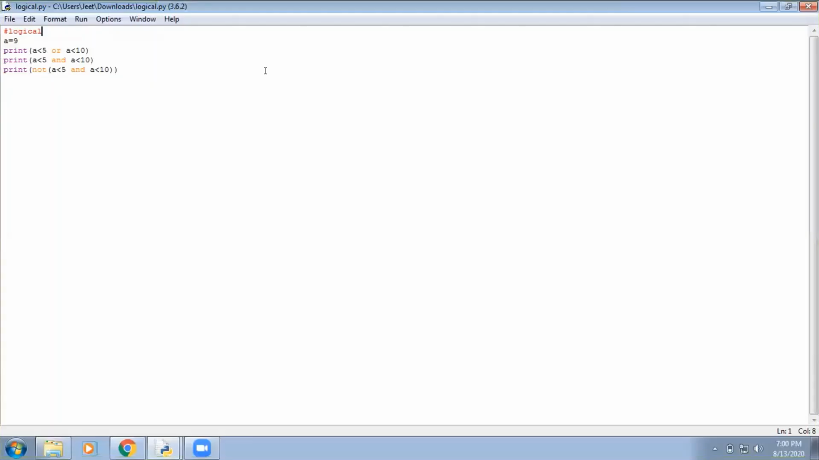So guys, here's the implementation part for the logical operators. In logical operations, we combine two or three conditions and print the result as true or false. If the condition is true, then true; if it comes out false, then false. So let's begin. I'm taking a variable a and storing the value 9 into it. The first print statement says a less than 5 or a less than 10. If one of these two conditions is true, then the answer would be true.